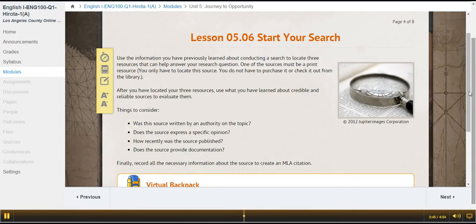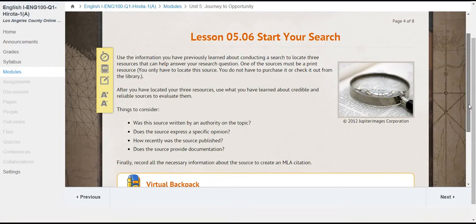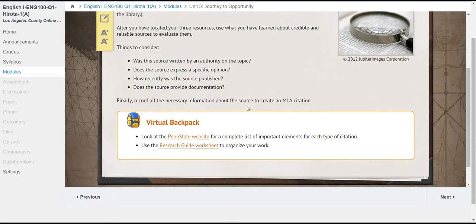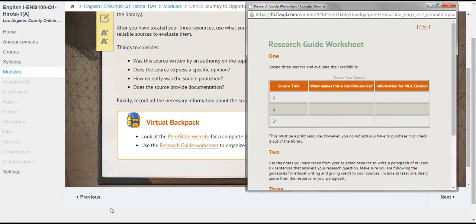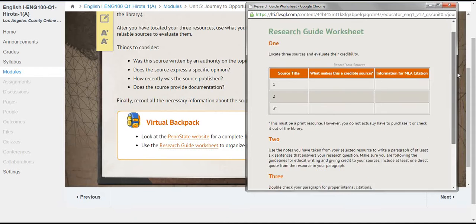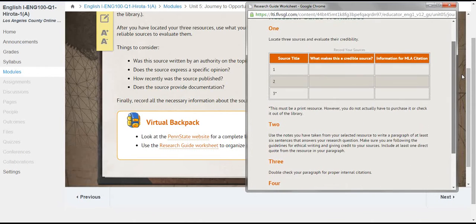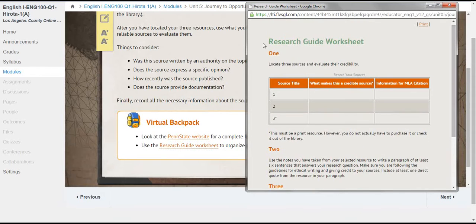Okay, so now that I've said that 3 times, hopefully I won't get too many, you are going to need to look here at the Penn State website for a complete list of important elements for each type of citation. You're using MLA citation, remember that? And then you're going to use the research guide worksheet to organize your work. So make sure that you click on that and open it up and use that, because that's what you're going to be turning in. It looks like this. So you'll need to copy and paste this into a document that you can write on.